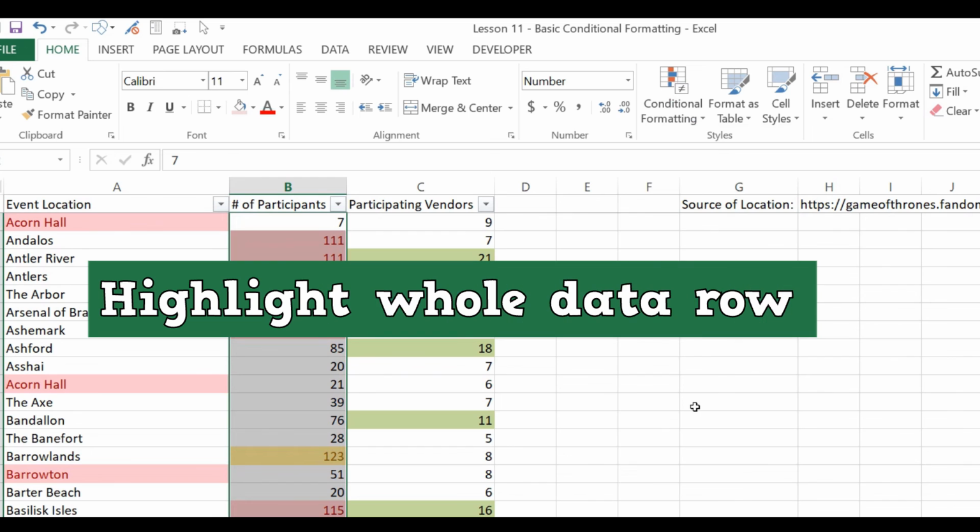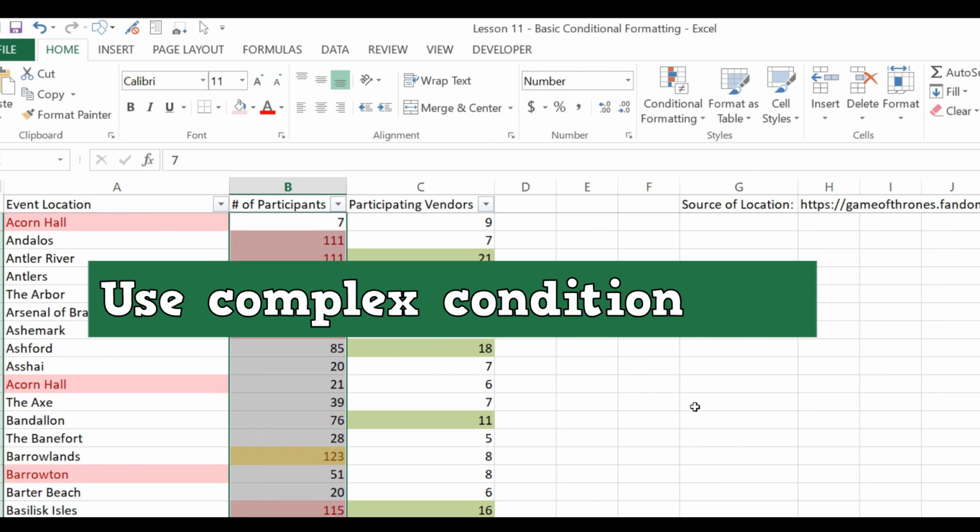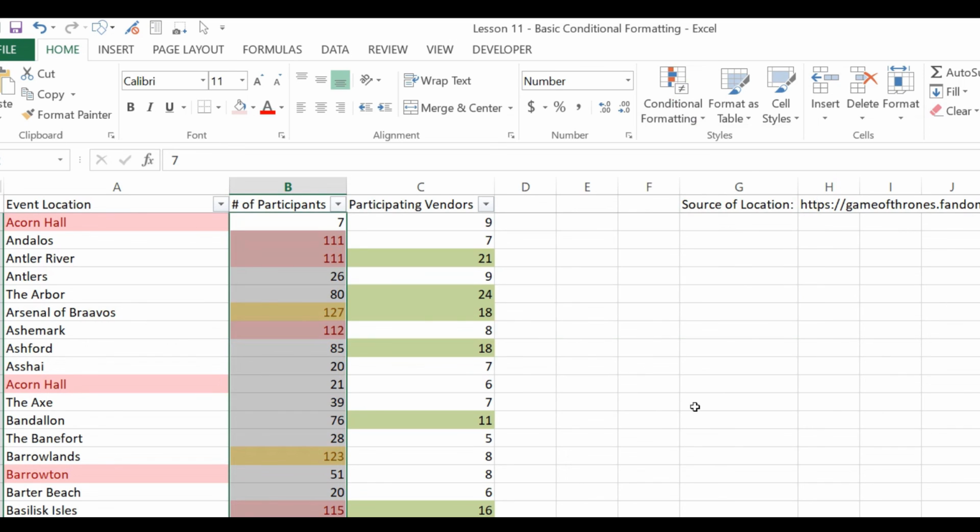What if you need to highlight the whole data row instead of the current one cell per row? What if you need some complex condition that is not inside the basic conditional formatting we saw? Our next two videos are going to cover on how we can do that.